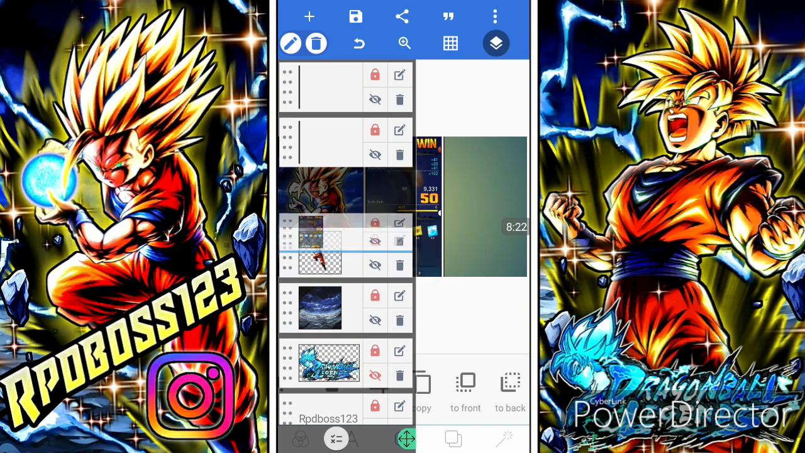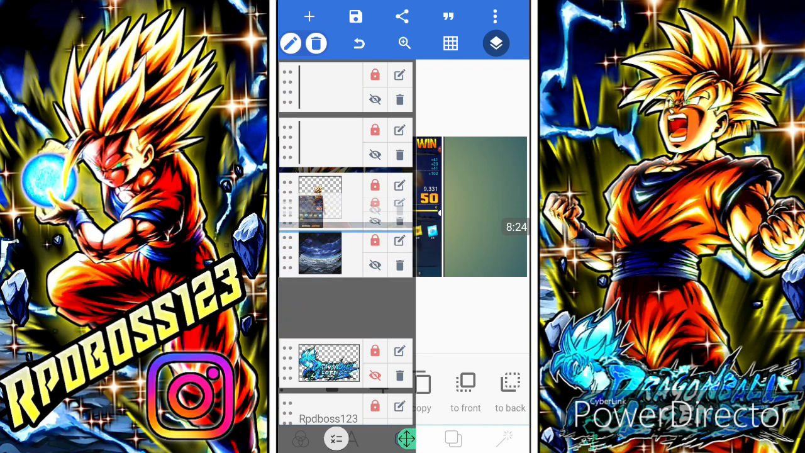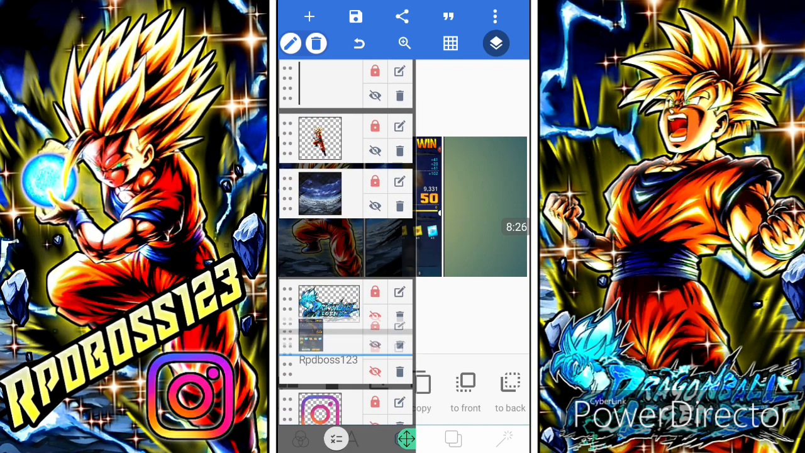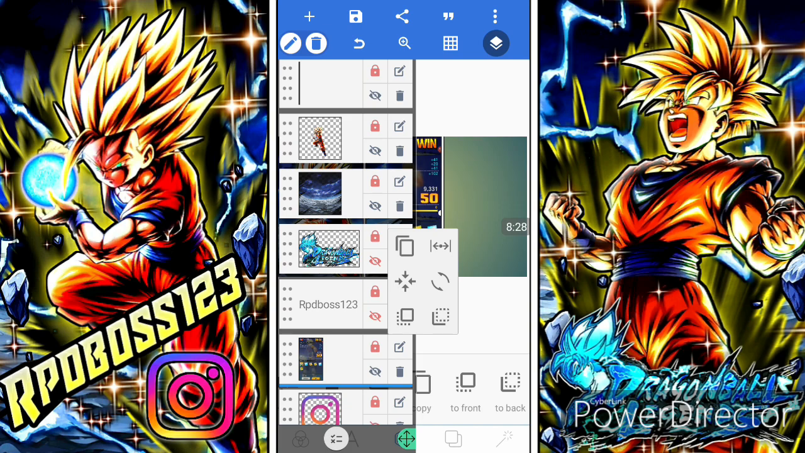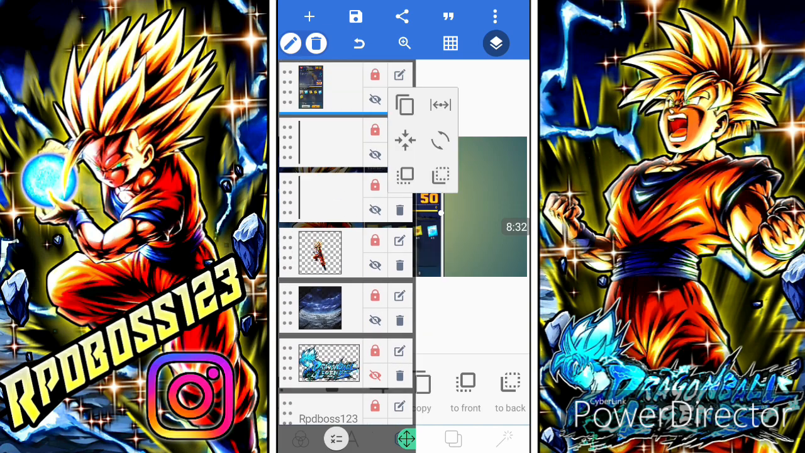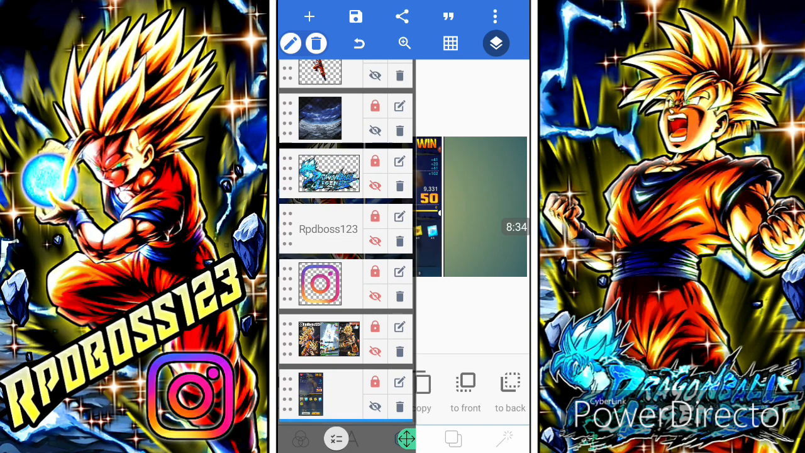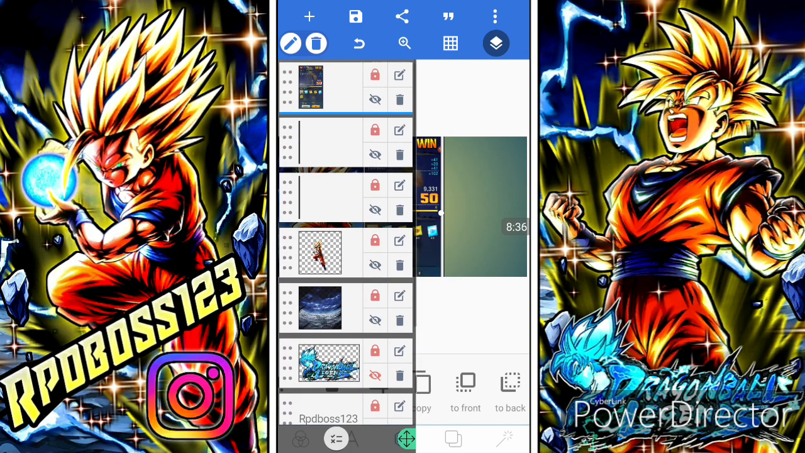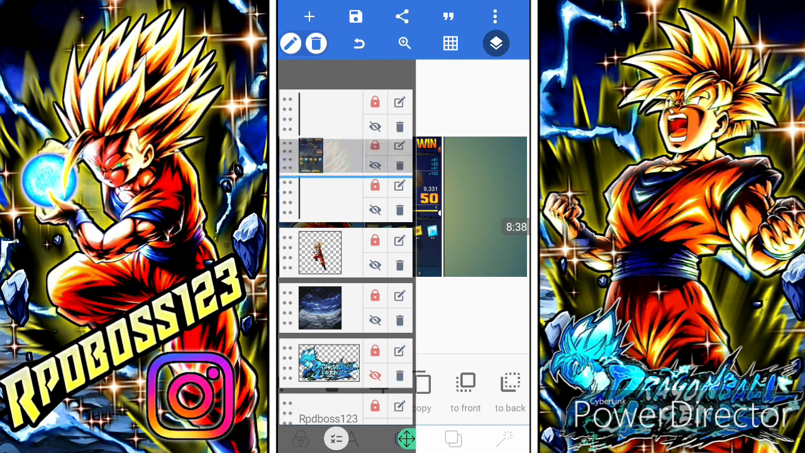You can drag the layers down here if you want. You can bring it here. You can press this and press that. It brings it on top. Press this, brings it on the bottom. But let's bring it on the top. Let's bring it behind the layers here.